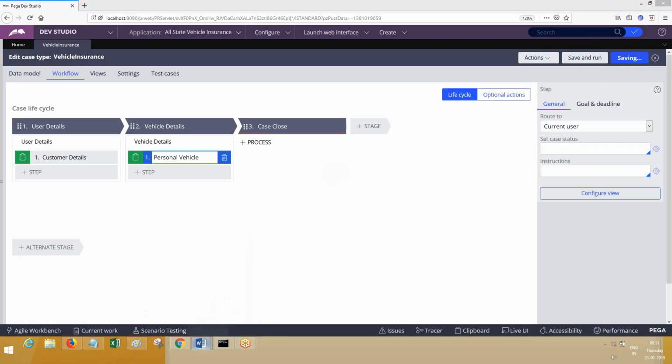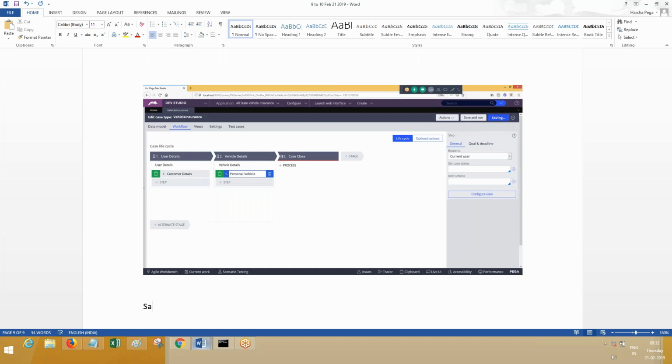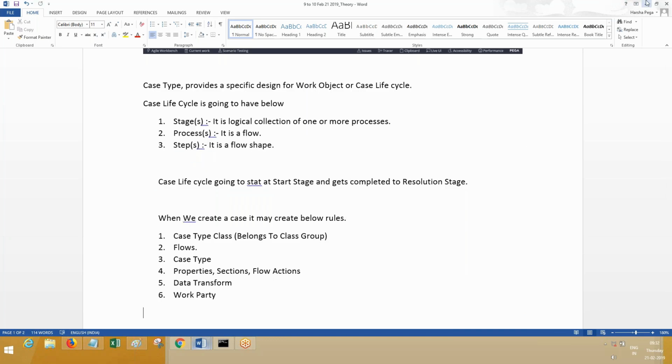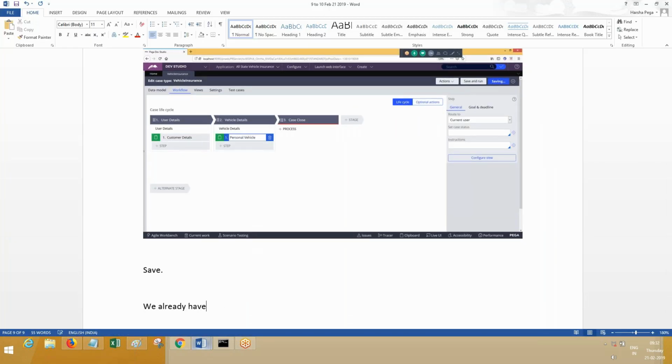See, I have not configured any views. When you configure views, sections, flow actions, properties, if at all you add, will be created. I'm not configuring any views here. The reason being, I have already my sections, flow actions, everything created and available. So we already have customer details, vehicle details sections, properties, sections and flow actions created and available in parent classes.